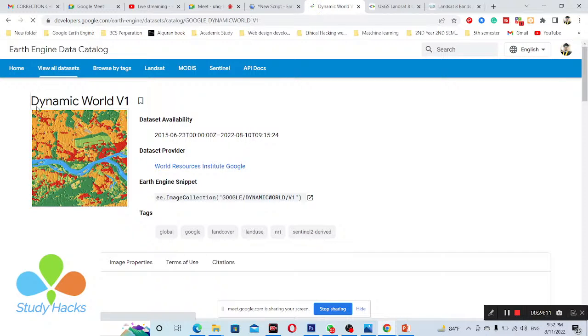So I want to take this dataset as a reference dataset, and then we can take the training points using this reference dataset when we want to cover the whole country boundary.